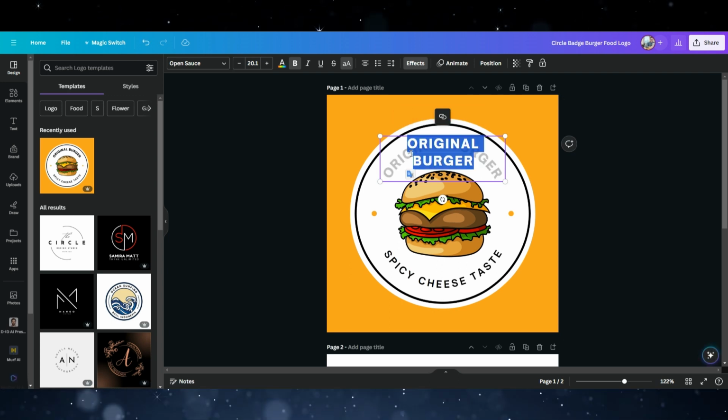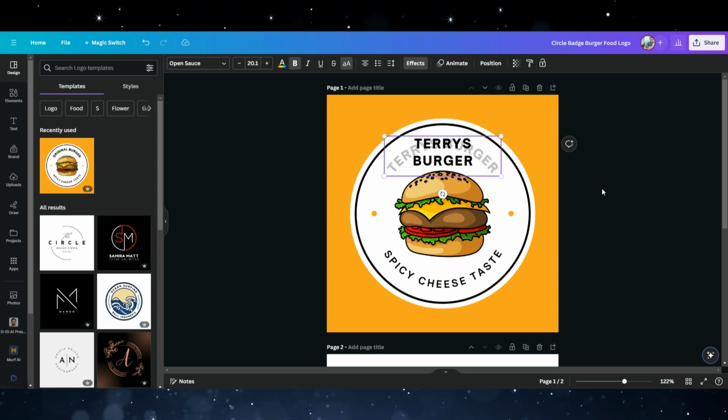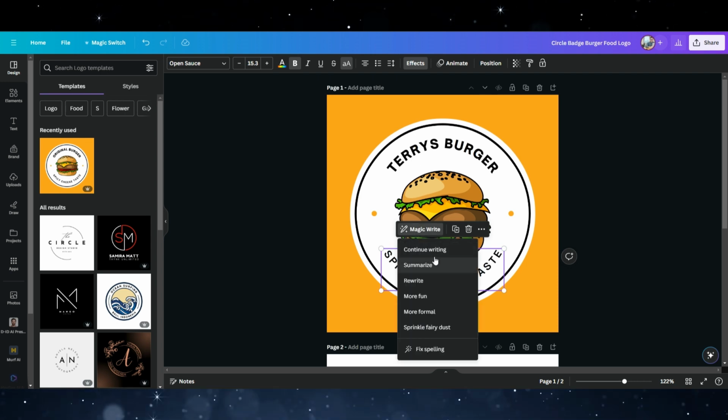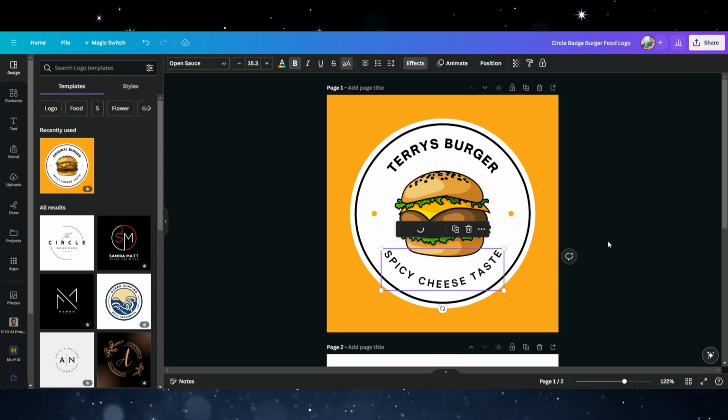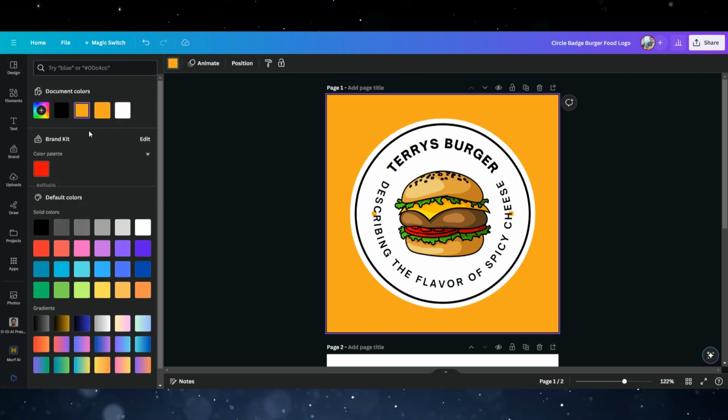Maybe you want to change the text? Maybe you need some help from the built-in AI called Magic Write? You can do many other things. For instance, you can change the background color.